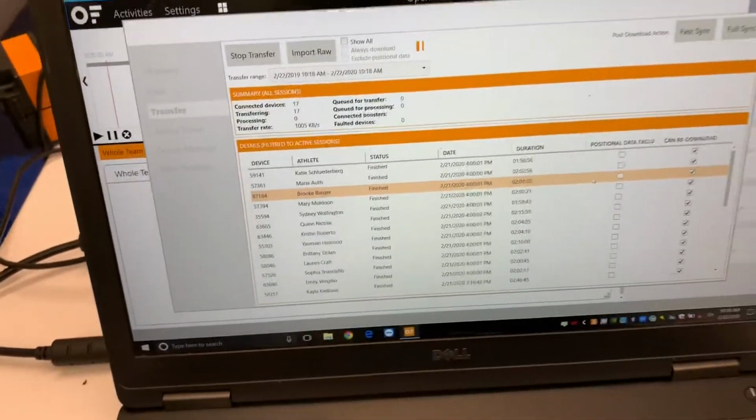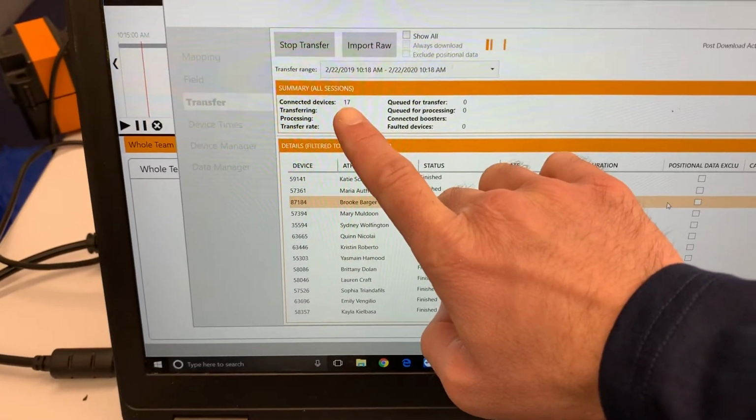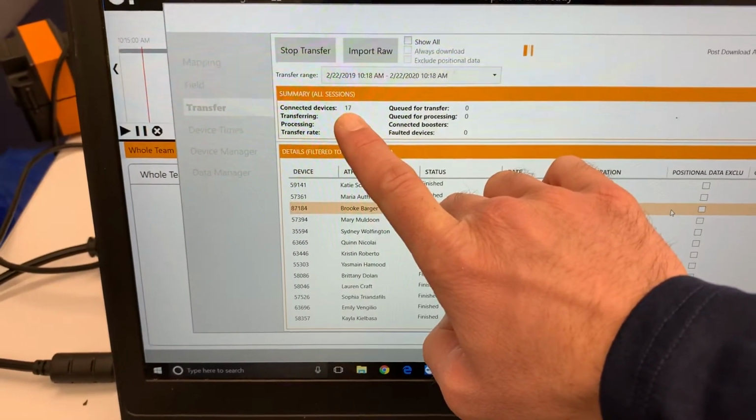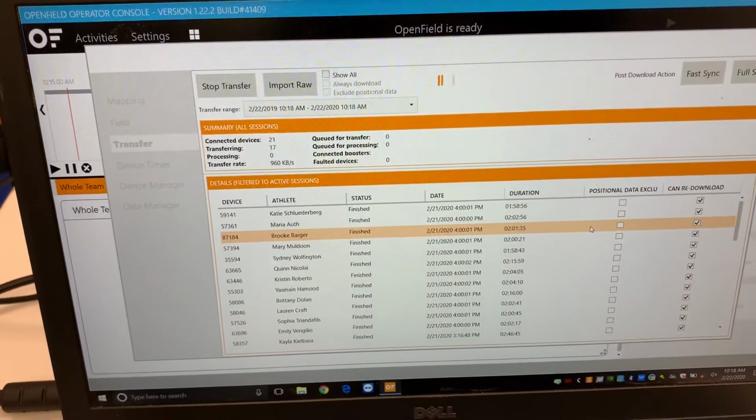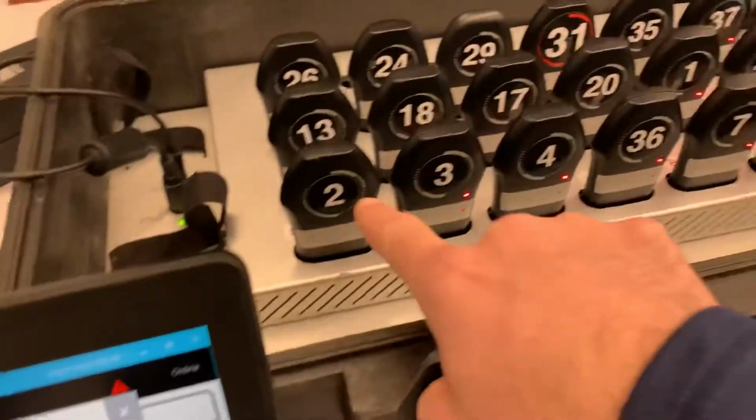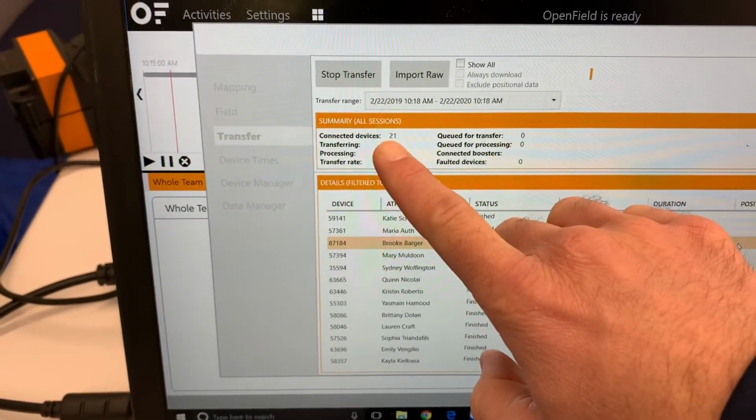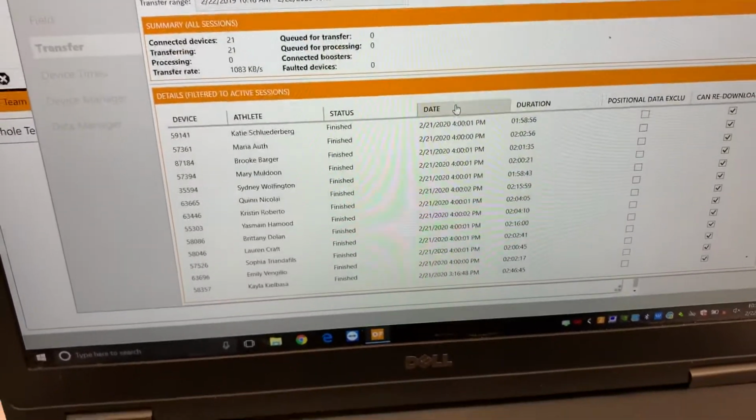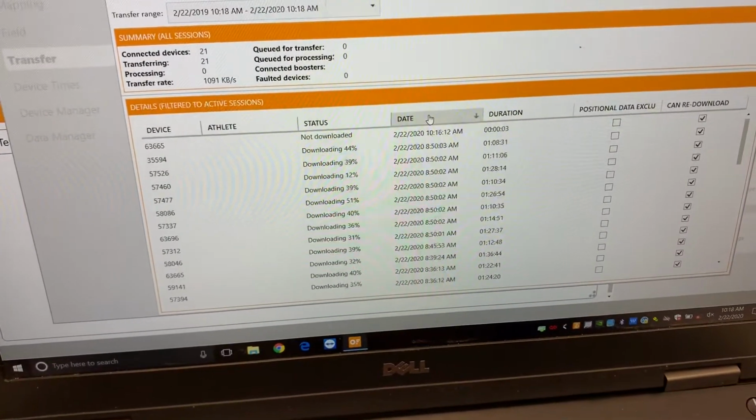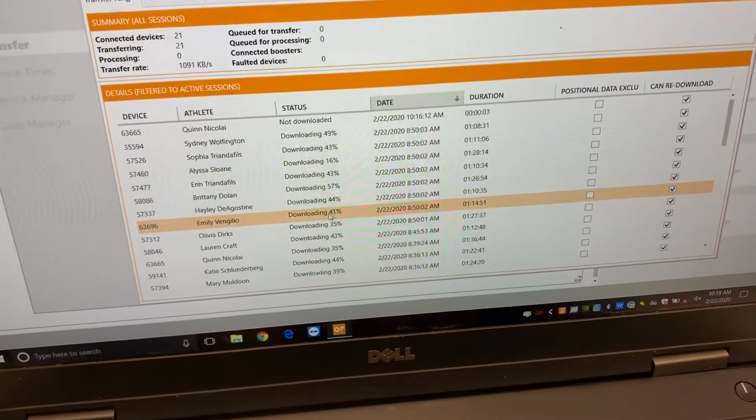I have 21 units in this box here, so I'm gonna make sure here in just a second that this connected devices number goes up to 21. So I'm just gonna keep checking everything. All my second lights are connected, so I feel comfortable about that. I'll look back, and now I have 21 units connected. So for here, I'm gonna come back down here. I just sort by date by clicking, and then the most current activity's up, and then I'm downloading.